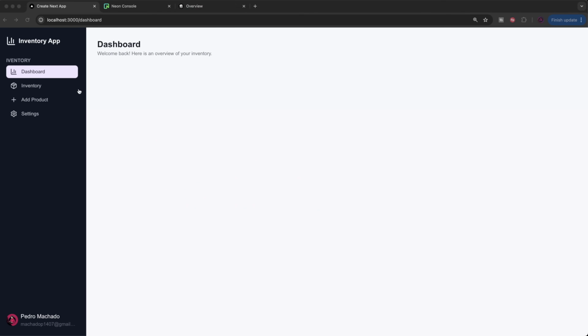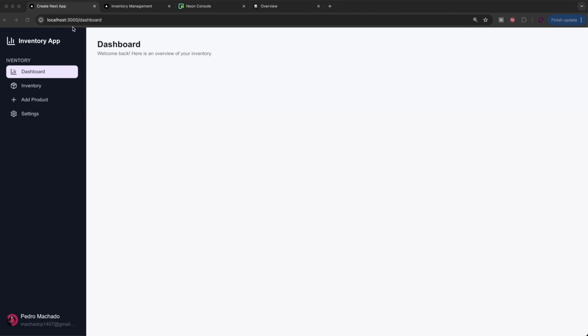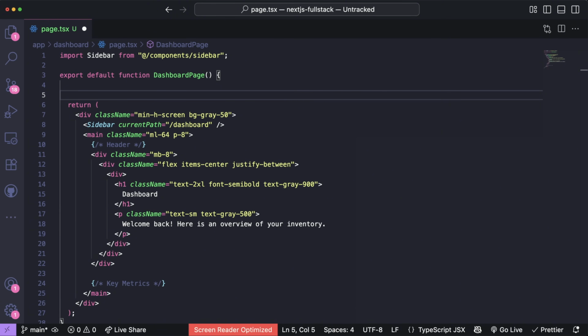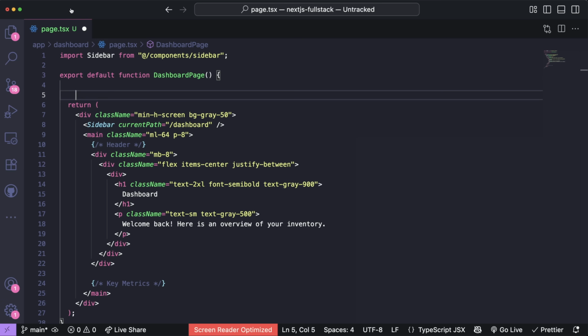Now, for the dashboard page, remember it should look a bit like this. So I just opened up the final project in a different code editor, and I just ran it, and it should look a bit like this. In the key metrics, it should show information about the total amount of products we have, the total value we have, and the amount of items that are at low stock. So to get that information, we need to make a query to our database table. And not only that, but we need to find out 3 different things: the total amount of products, the total value, and the amount of items that are in low stock. So let's start with only one.